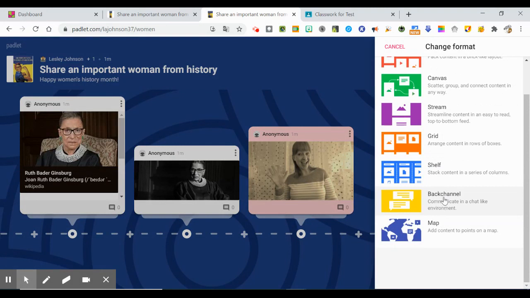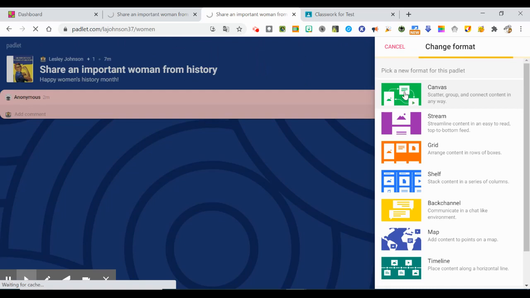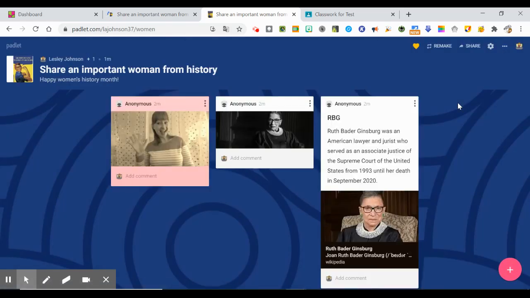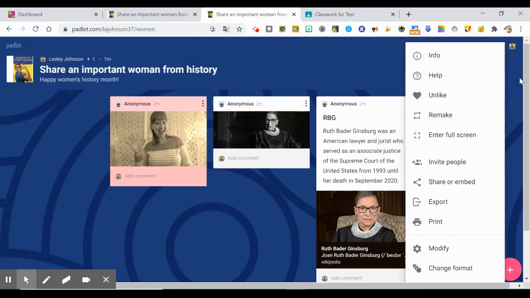If I decide that I don't want this timeline format, maybe I would use the grid or back channel. Maybe I just want it to be the wall. So when I click that, that will automatically change the format of this Padlet. So we've gone from a timeline to a wall. I can, of course, clear all posts. I can archive this board, or I can also delete it from this menu up here.